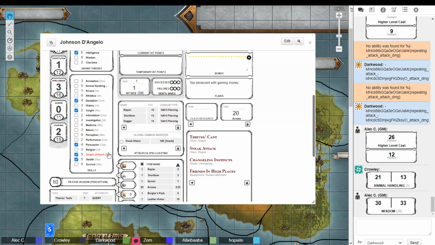That's probably not a great idea. What's not a great idea? I can't remember if I had insight as a proficiency. Oh well. Pretty sure I did have it.